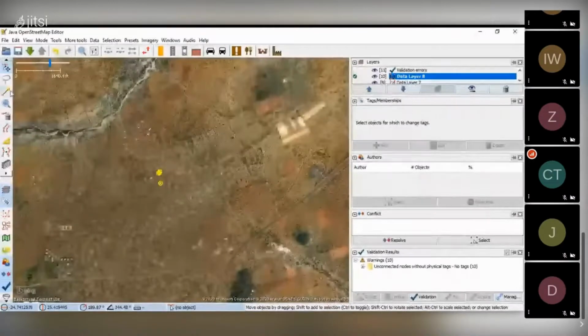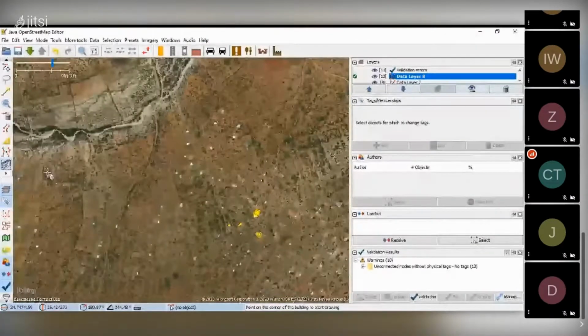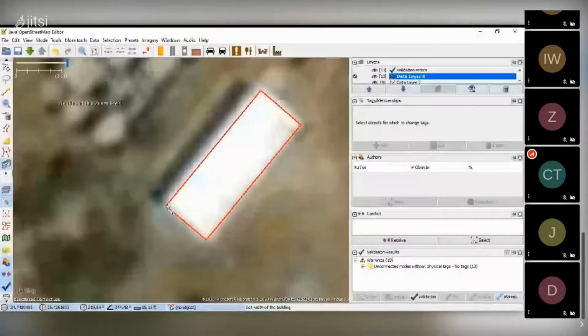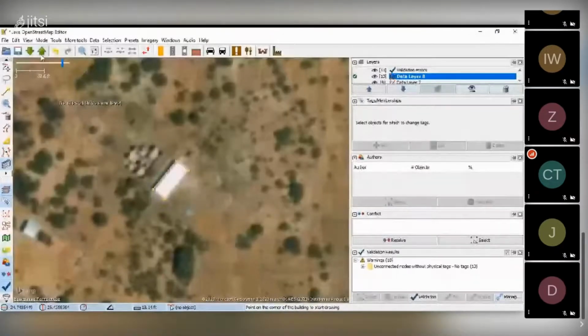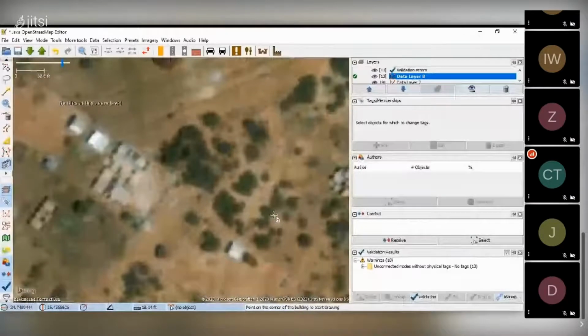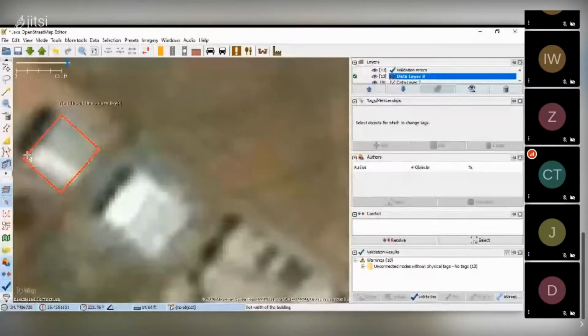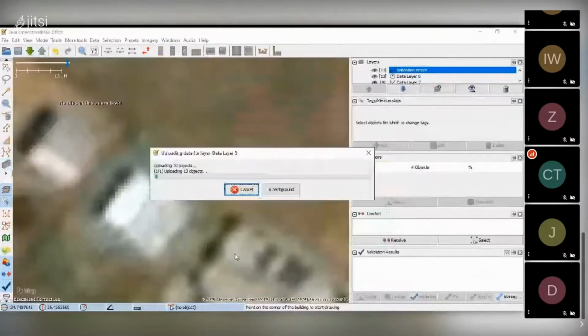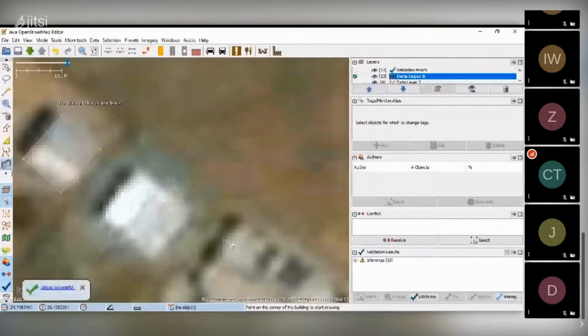Let's say a building. This one. Let me just map this one. Yeah, that one. And I try to upload. Let me add another one. And I upload changes. Oh, it has uploaded, but because I ignored the warning in the previous uploads.